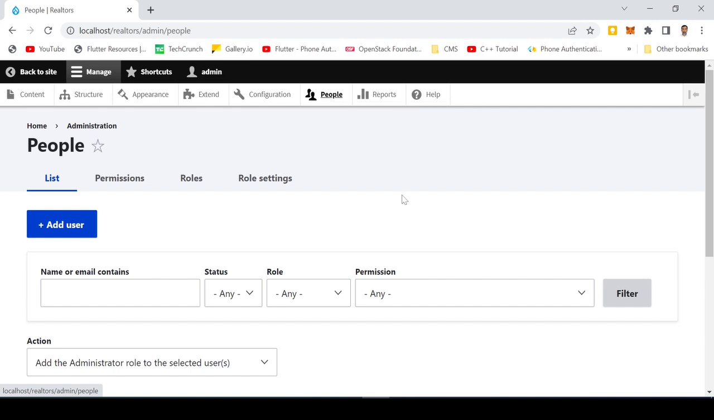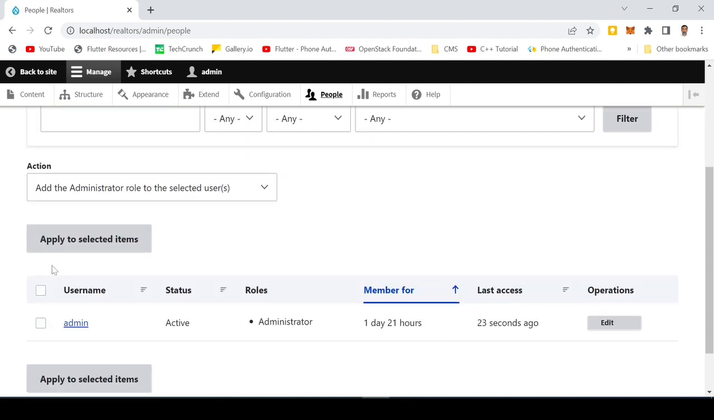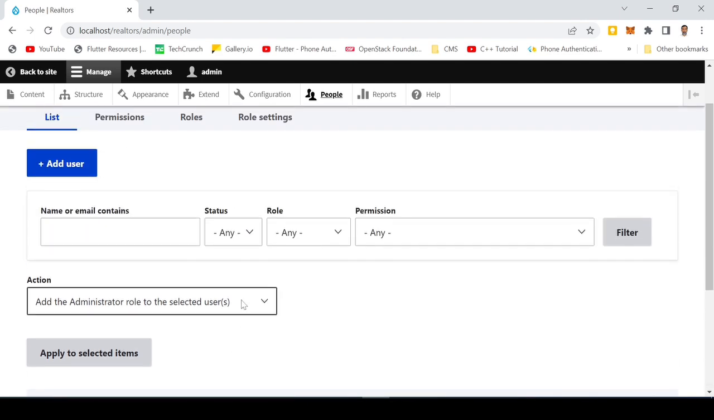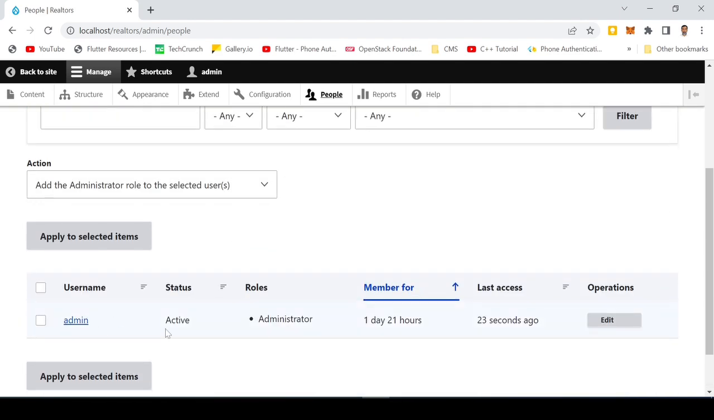If you click on the people, you will see 4 options. The first one is the list, which lists the users registered on the website. So we have only one user, admin. The status is active and the role is administrator, and he is member since 1 day and 21 hours, and the last access is this one.